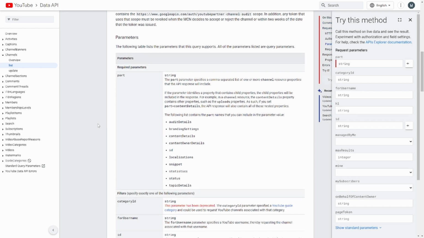Scrolling down a little bit more, you can see the part and the required parameters here. So for us, we're looking for channel ID. We are going to pass in our part as ID here. We don't need to pass in any other ones. We just need to pass in ID. But if you want to see some of the other data that you can get, you can switch out part to equal contentDetails or contentOwnerDetails or snippet or statistics instead of just ID.